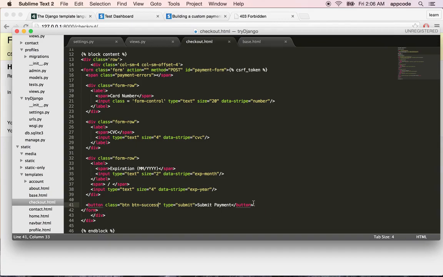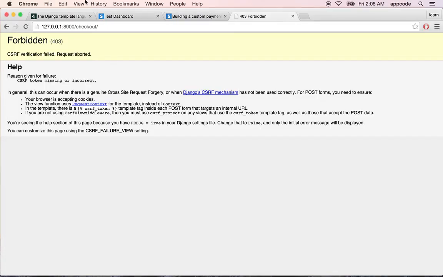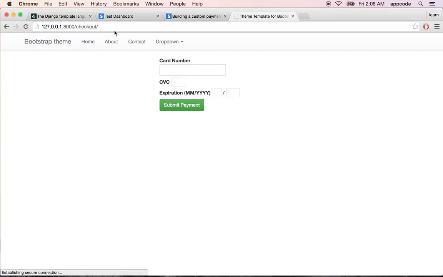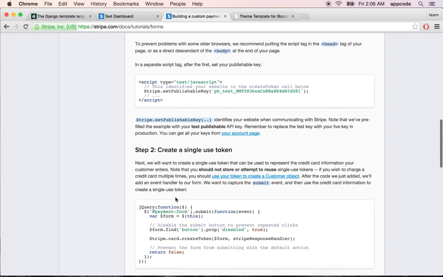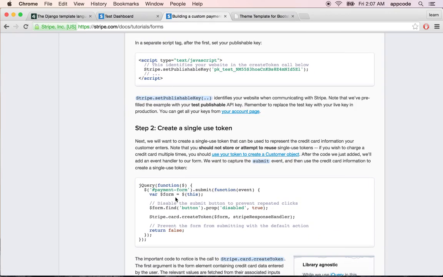So save checkout.html, go back to your checkout page and refresh. Okay, great. This form looks much better and it's centered. Hit the submit button. Nothing happens. Go back to Stripe's documentation. Scroll down to step 2, create a single-use token. I need to create a single-use token. So copy this entire jQuery function.